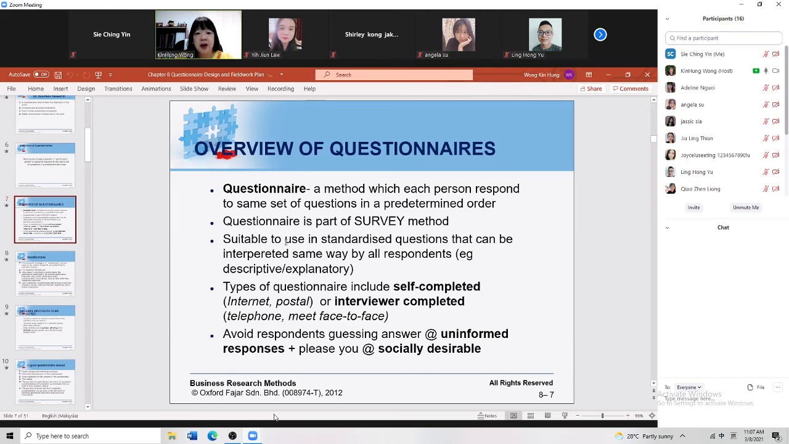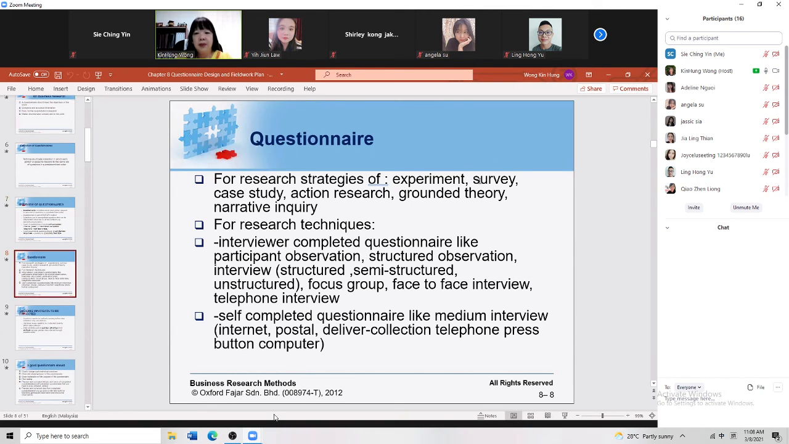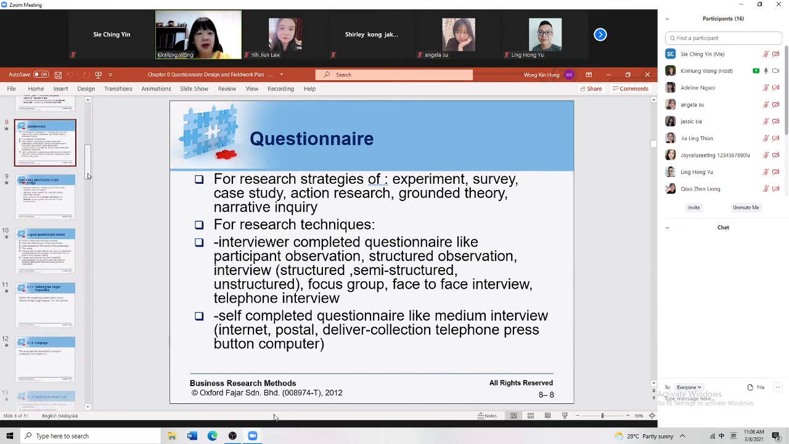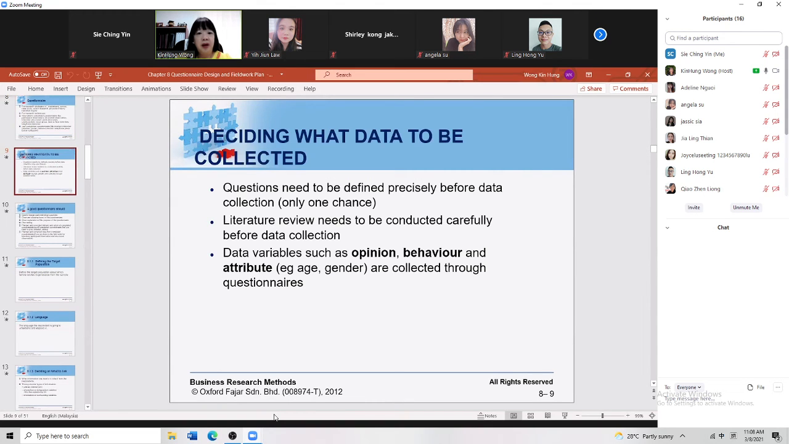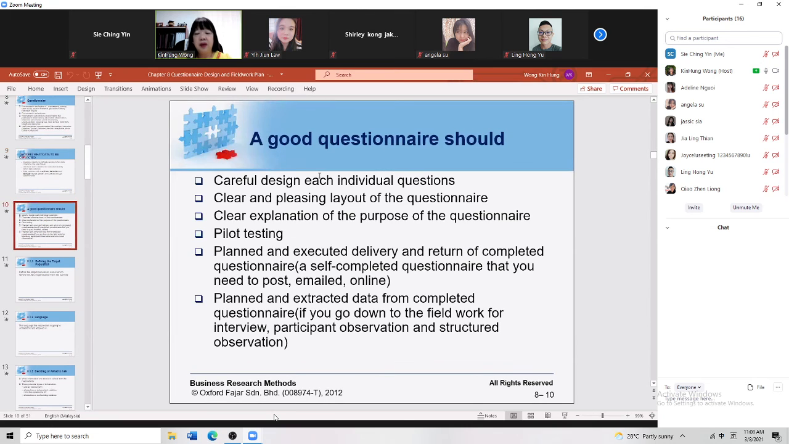Questionnaires are part of the survey methods. It is suitable to use a standardized questionnaire that is interpreted the same way by all respondents. So self-complete. Experiment, survey, case study, grounded theory, research techniques: interviewer-completed questionnaires, or you can have self-completed questionnaires. You have to decide what data to collect. A good questionnaire, you must have all this.